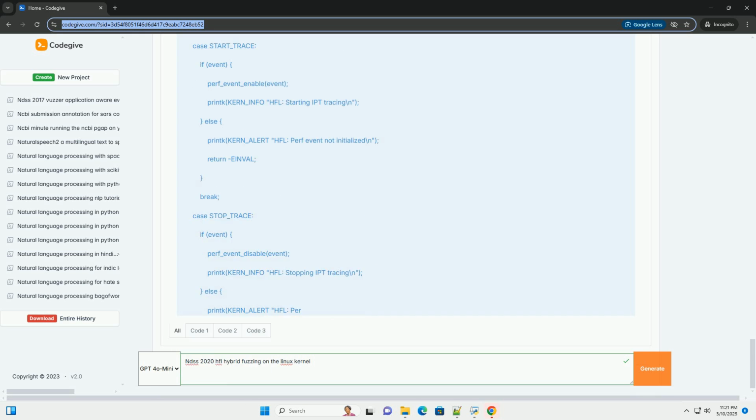3. Setting up QEMU/KVM. Install QEMU/KVM and the necessary packages. Make sure your user is in the KVM group. 4. Obtaining kernel source code.